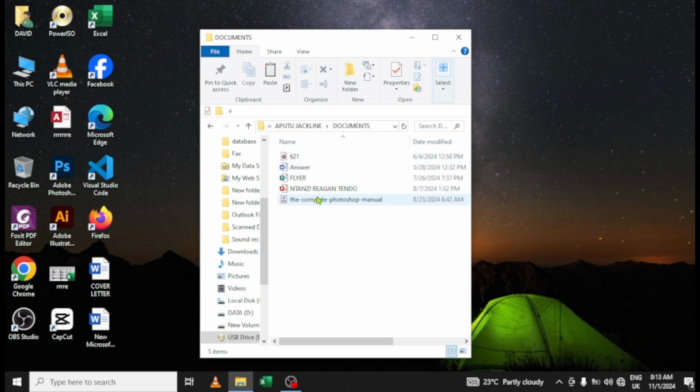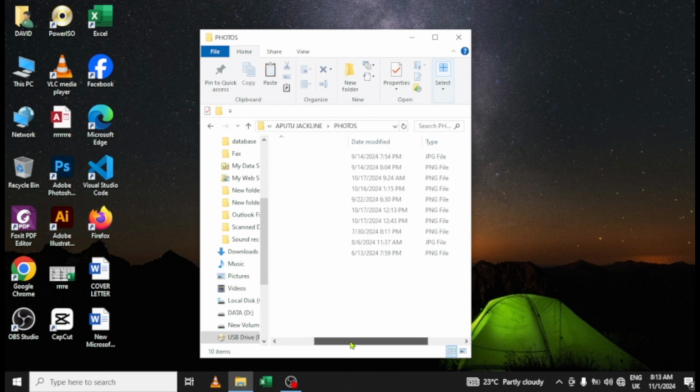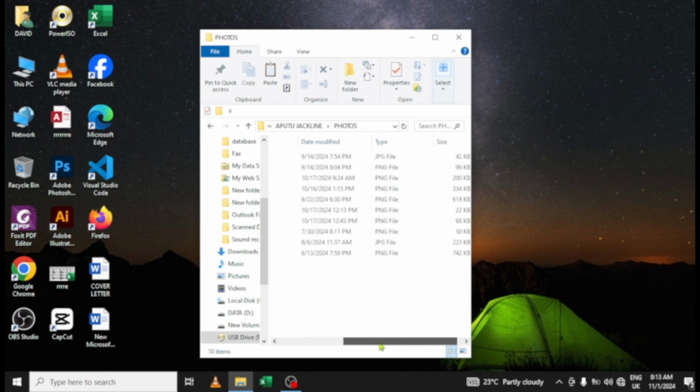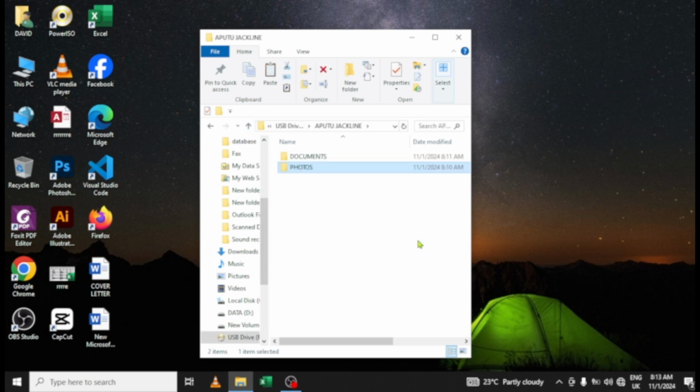When I open documents, I'll see my documents. When I open photos, I'll definitely see my photos. And from there, I confirm that I have everything that I needed to copy from the computer onto the flash disk. So after doing so, I can actually pull my flash disk out from the computer. Then I'll try it on other devices to see that I have copied things in the right way.